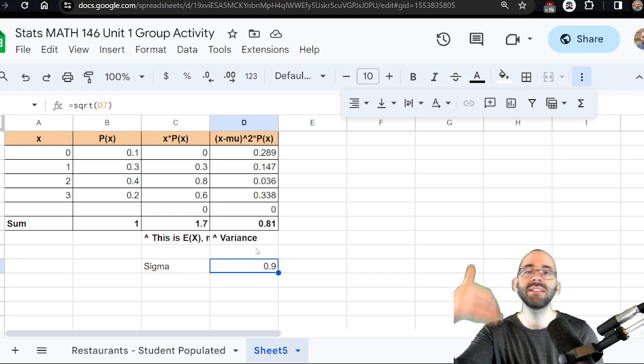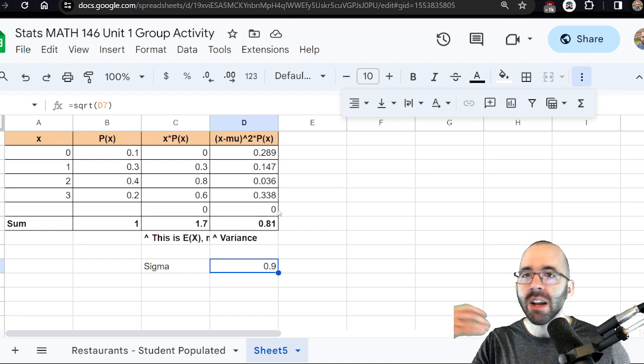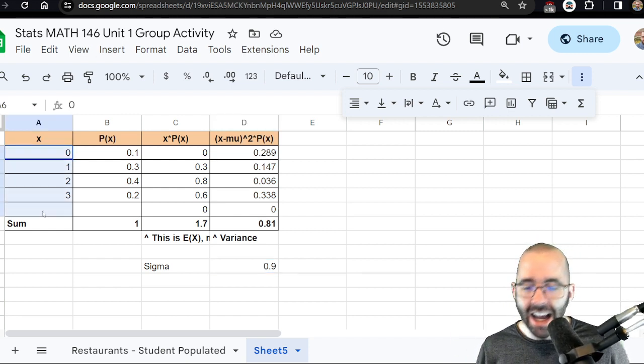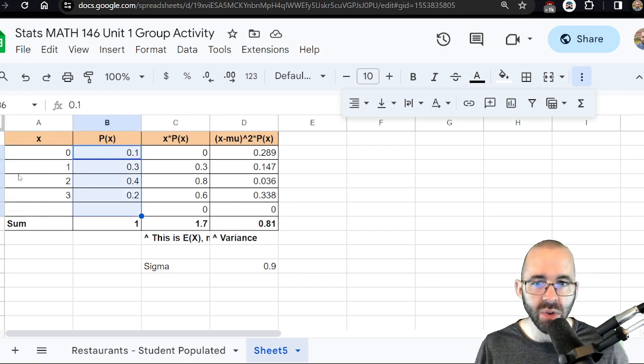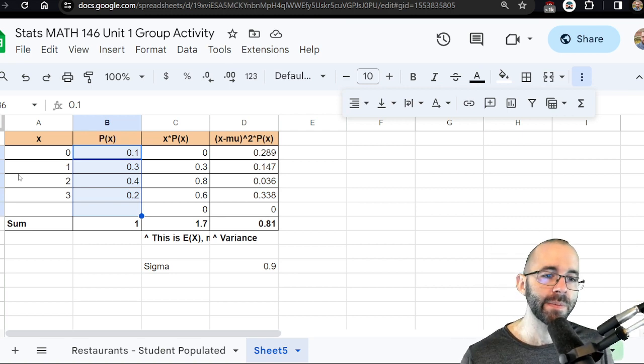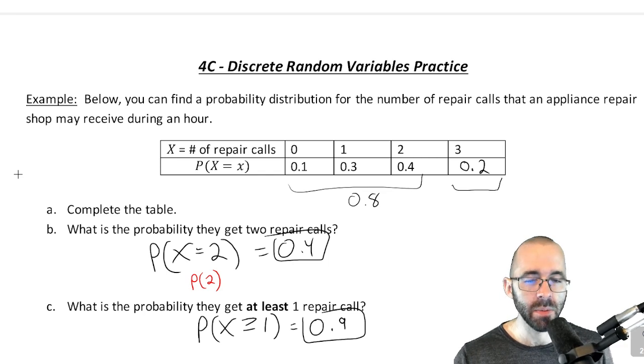standard deviation. We set up our spreadsheet so that we can put any probability distribution in here, any X values, any probabilities. We could add new rows if we needed to. And it just calculates it for us just like that. Thank you, computers. You could do it by hand too. It's fine. But this should reduce the tedium a little bit.